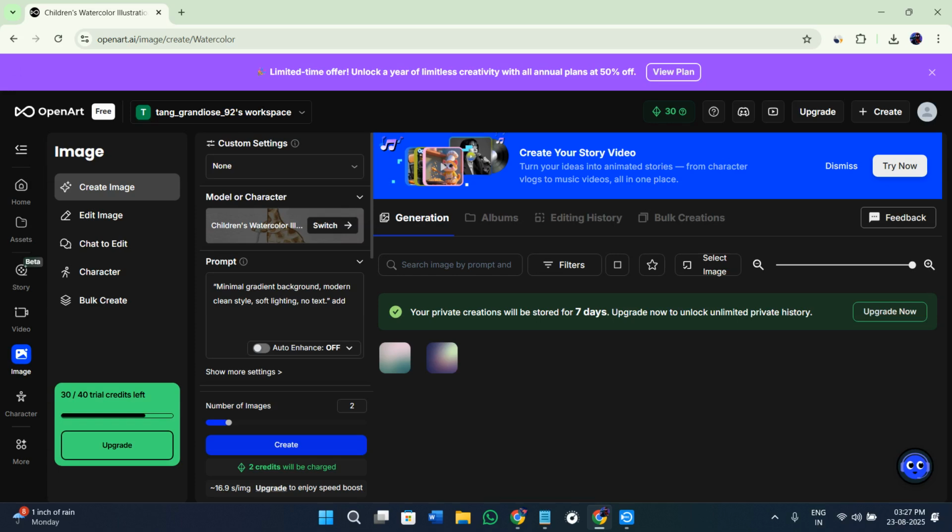In today's tutorial, I will show you exactly how to generate 2D drawings using OpenArt AI in 2025. So whether it is sketches or anime style art or any kind of flat vector designs, OpenArt can turn your ideas into polished 2D artwork. So without further delay, let's get straight into it.